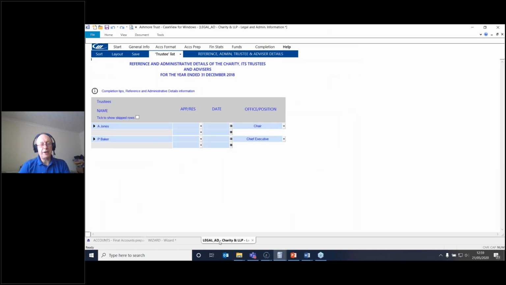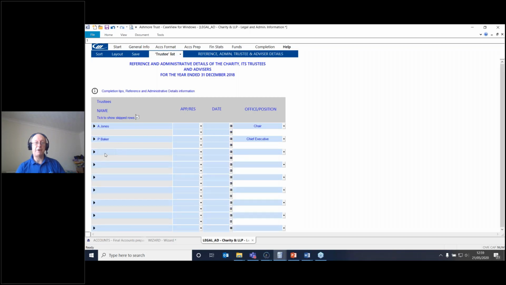In there, we already have the names of our two trustees. If I want to add more, so if there have been any appointments in the year, all I need to do is tick an option here to show skip rows, and I can provide my second and my new trustee, if I just call that person N trustee. And once I've done that, I can choose an appropriate title.